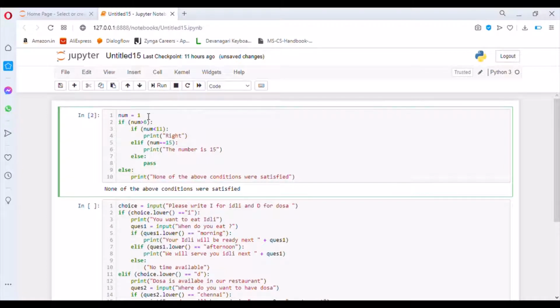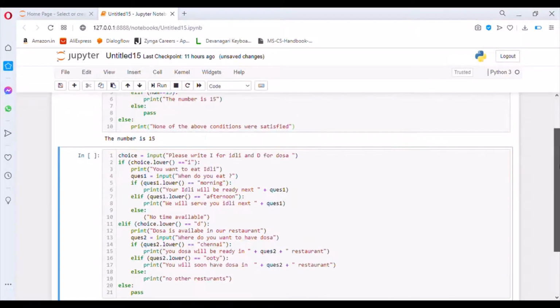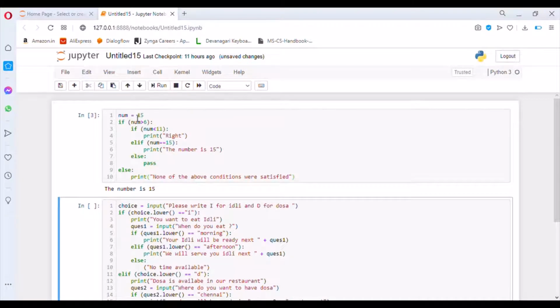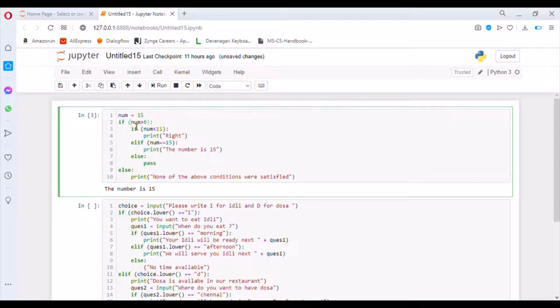Let me change the number to 15. Yeah. So here the number is 15. 15 is greater than 6. So it will pass the if condition, and then we have the first if condition. The number should be less than 11. So is 15 less than 11? No. So this will not fall under this category. It will go to elif condition. The elif condition says that the number should be equal to 16. So is num equal to 16? Yes. That's why we have this as an output.